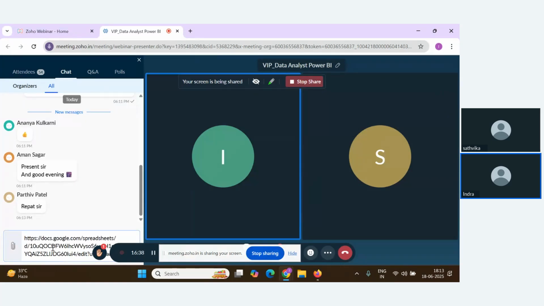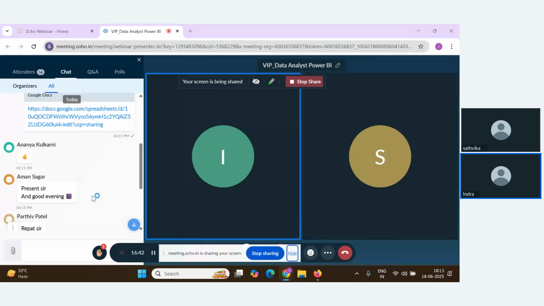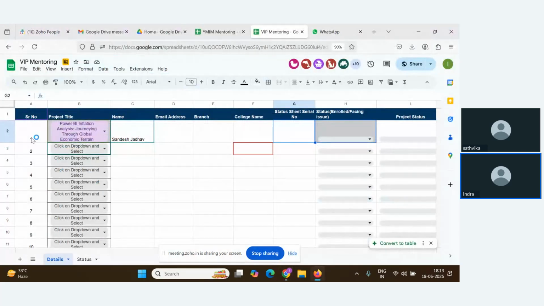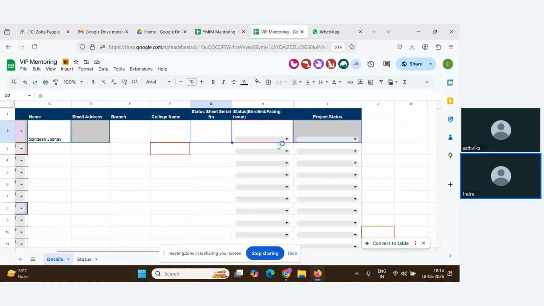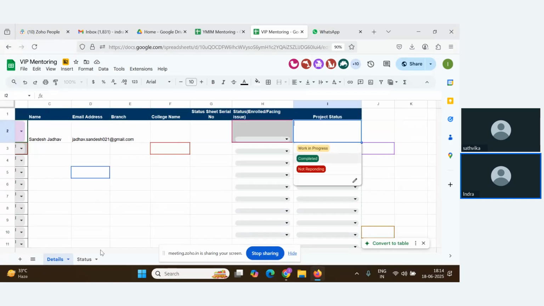Parthiv Patel, I have just shared one sheet. Please fill this sheet, all of you. This is a sheet where you just have to provide your project details, your name, your email address, your branch, college name. And after that, have you enrolled for the project? Enrolled, facing problem, or not yet enrolled. And project status will be work in progress as of now.